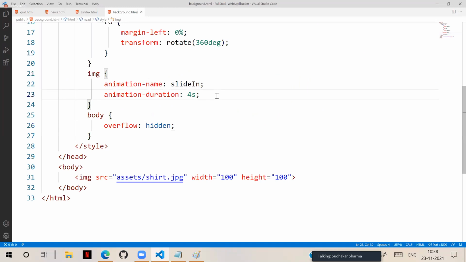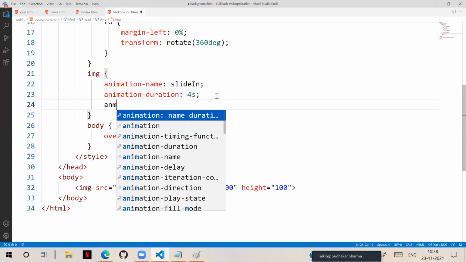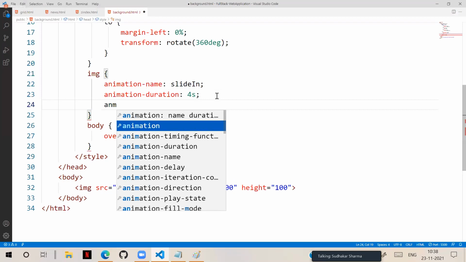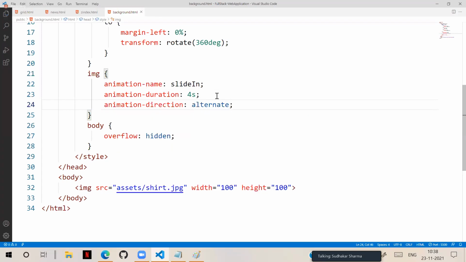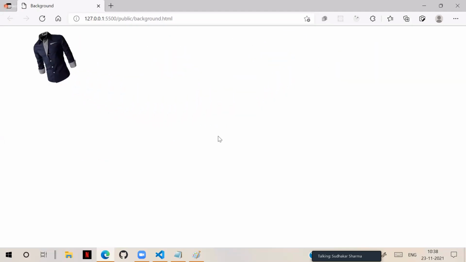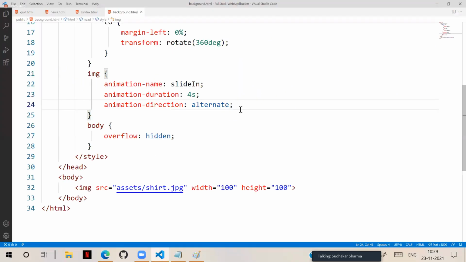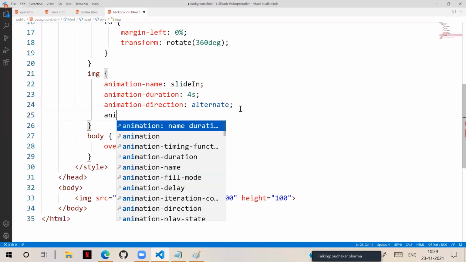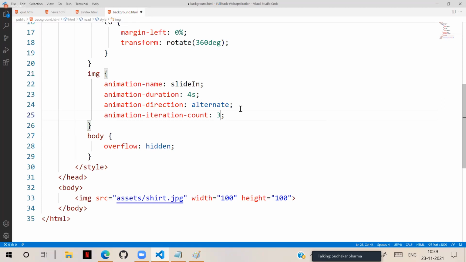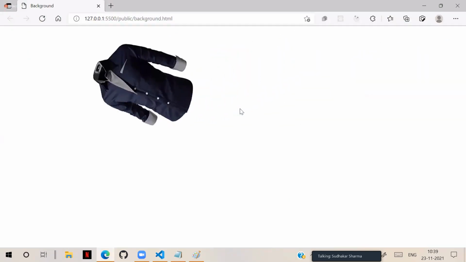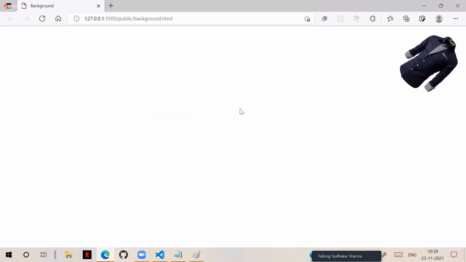That means you can have this animation-direction. Animation-direction I give as alternate. Then you can see that the animation direction will be alternate. I have to give loop also. That means we have other options. So on animation-iteration-count I will give 3. You see the iteration count will be 3. It will now be in reverse mode and it will come 3 times.